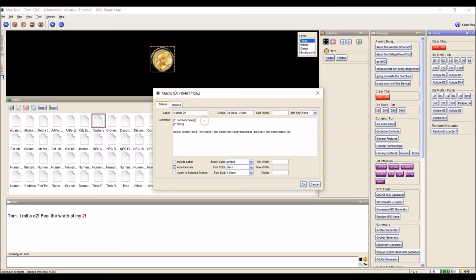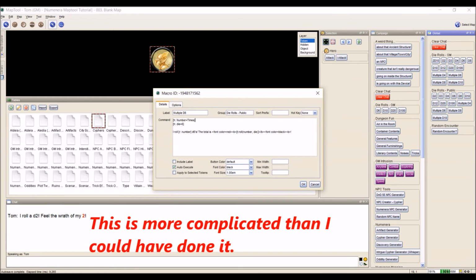If I open up this, there's a few things that we see first. Now I've done this a certain way and it works for me, and you don't have to do it the same way, but we have a couple of different roll options here. First, I have H : number equals time.